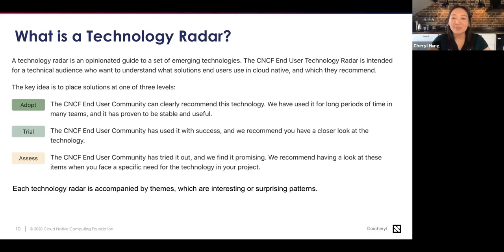So there's three levels that we have. One is adopt, meaning we clearly recommend it, we've used it for a long time, it's stable. Secondly is trial, which is we've used it with some success. So we can recommend it, but maybe it's only applicable for certain use cases, or we only use it in certain ways. And then the third level is called assess. So assess is we've tried it out, we think it's promising, and we recommend that you take a look at it.